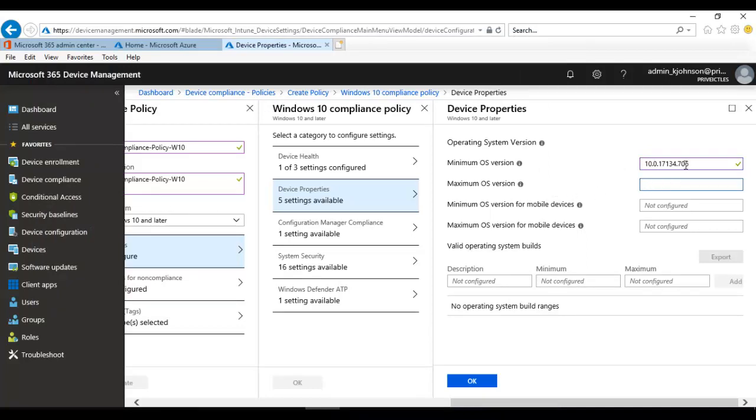If, for example, I'm using Windows 10 Professional version 1607, you can go to the website of Microsoft and check which version that is, and just paste it there, and then you can see the maximum version is, for example, 1803. You can also check for the version.